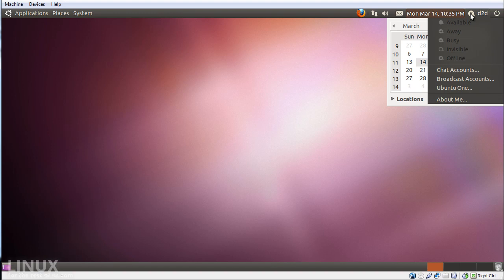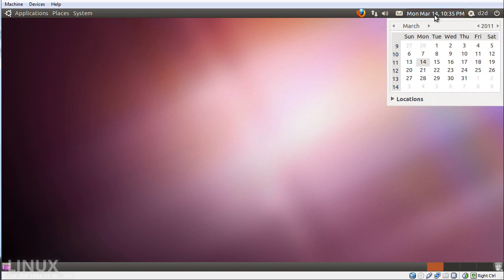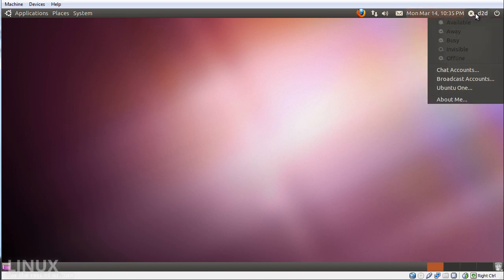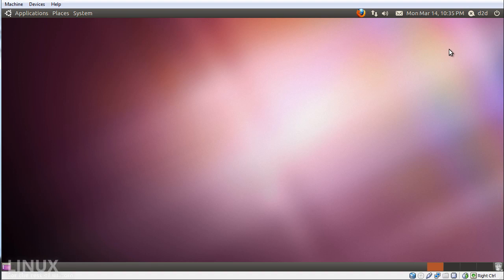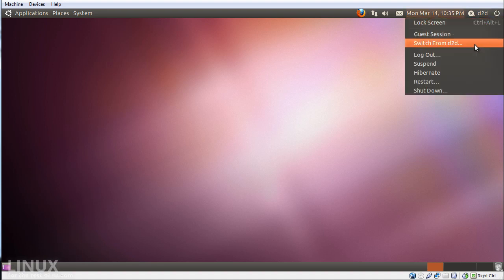Next to it is called the Me menu, to where you can set your status. Just like Twitter or Skype, you can say, I'm away, I'm busy, I'm available. This can integrate with the Empathy chat client and do the exact same kind of thing. This also is how you link with UbuntuOne. Next to that, we have the Power menu. Lockdown, guest sessions, switch from user, log out, suspend, hibernate, restart, shut down.